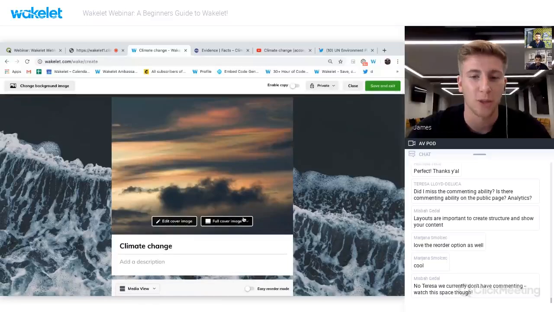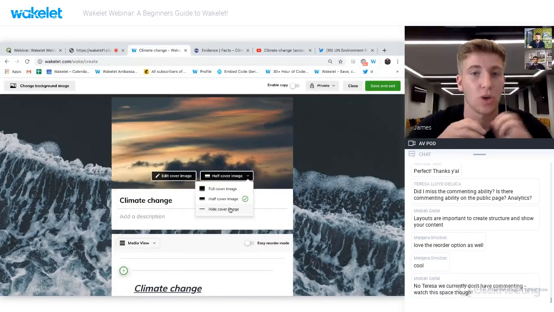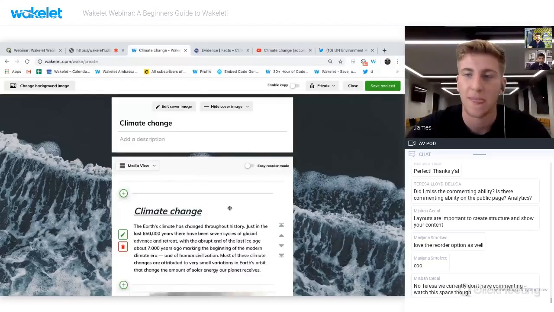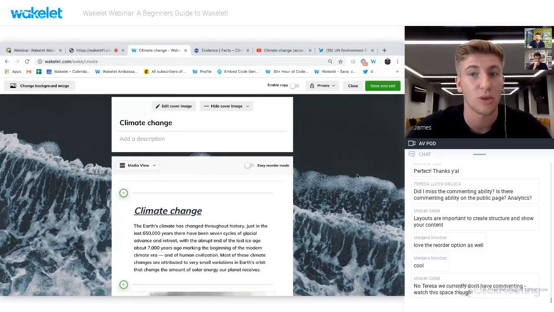And then also with the cover image as well, I've got it full at the minute to make it more visual. However, you can half this or hide it if you wish. If you want to just show the content straight away, you can do just that. And then we're ready to save the collection.